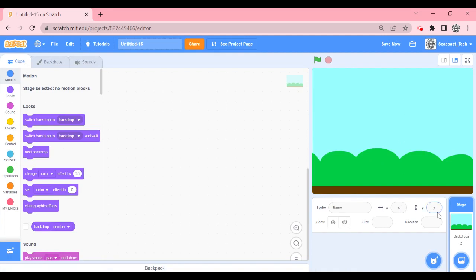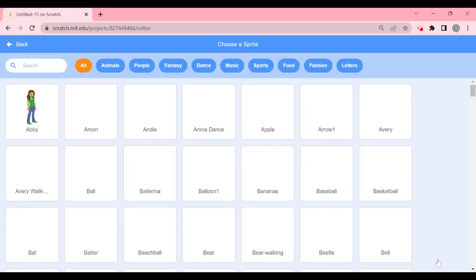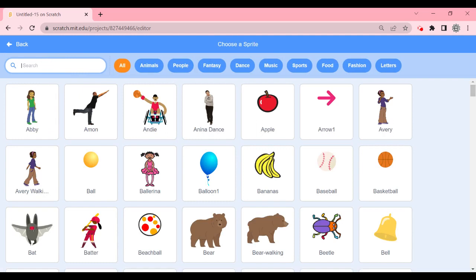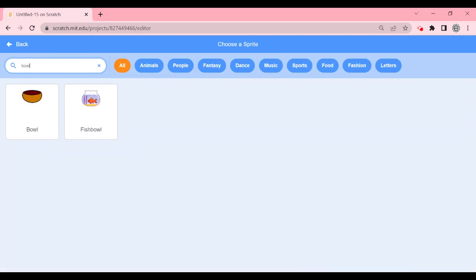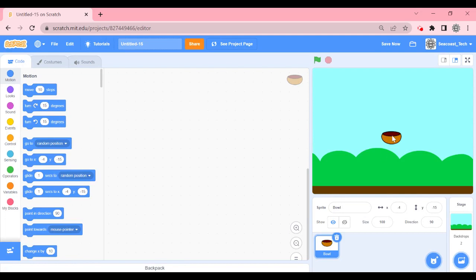The second thing we'll need are some sprites. So here we can choose a sprite. A sprite is an image object we can place in our game. So choose a sprite, and I want to choose a bowl. So BOWL, and there is a bowl here that we can use to catch the apples. And if you click on bowl, it'll place the bowl in your game.